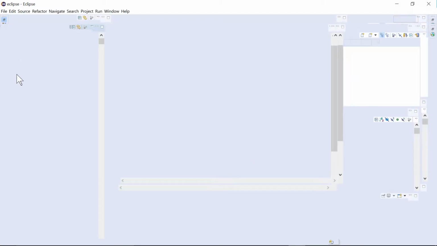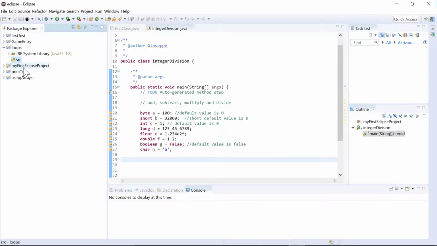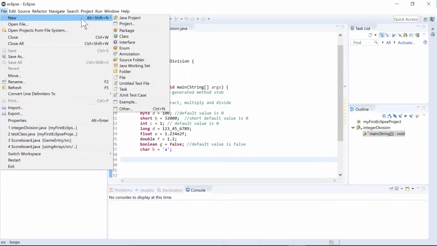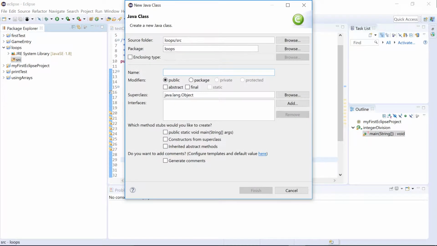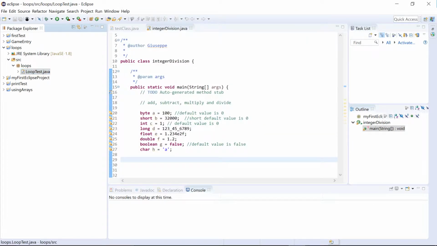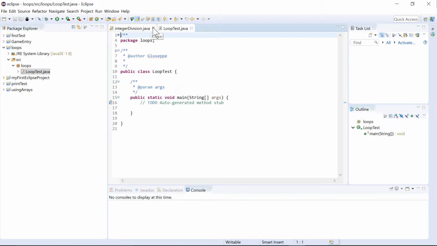So then I'm going to expand this, and here's our loops, and I'm going to click on our source, and go to File, New, and create a new class, and we're just going to call this loop test. And I got a warning if you saw that classes usually start with an uppercase, so we'll just fix that. And I do want a main, and we'll just have it generate some comments for us.